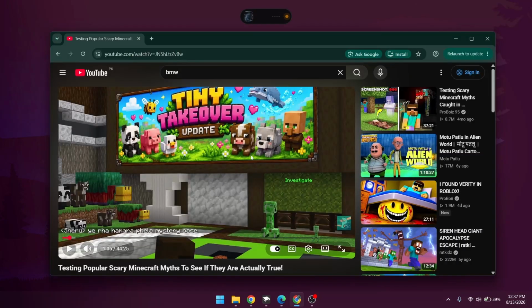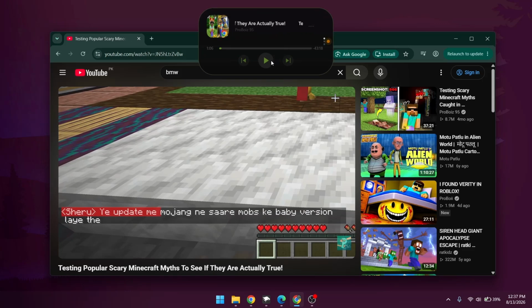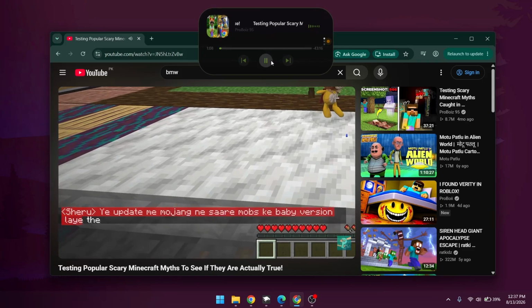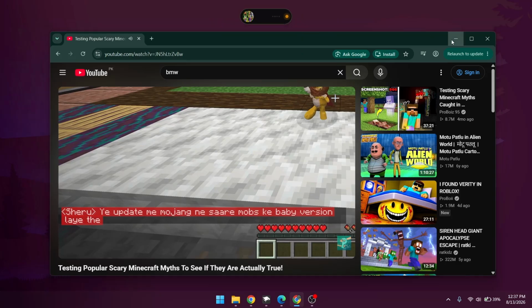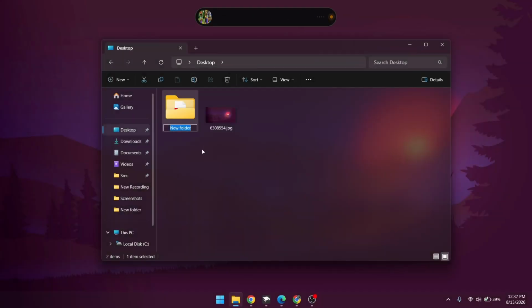But there's one more thing I want to show you: a dynamic music and media control effect that lets you control your currently playing music or videos with some really cool animations. You'll even see animations when copying files and performing other actions.